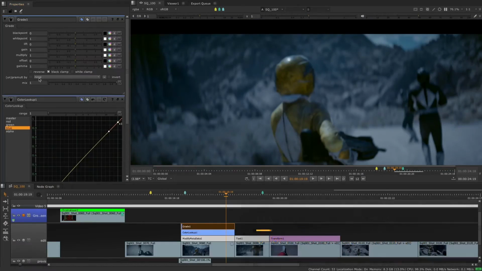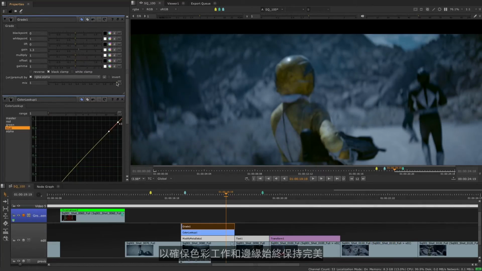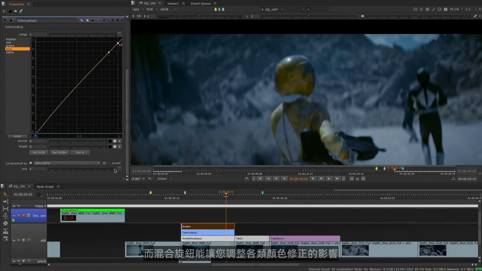color workflows. Users are now able to unpremultiply a clip or track's RGB channels by its alpha channel, making sure your color work and your edges always stay perfect. And the mix knob lets you adjust the influence of any of your color corrections.